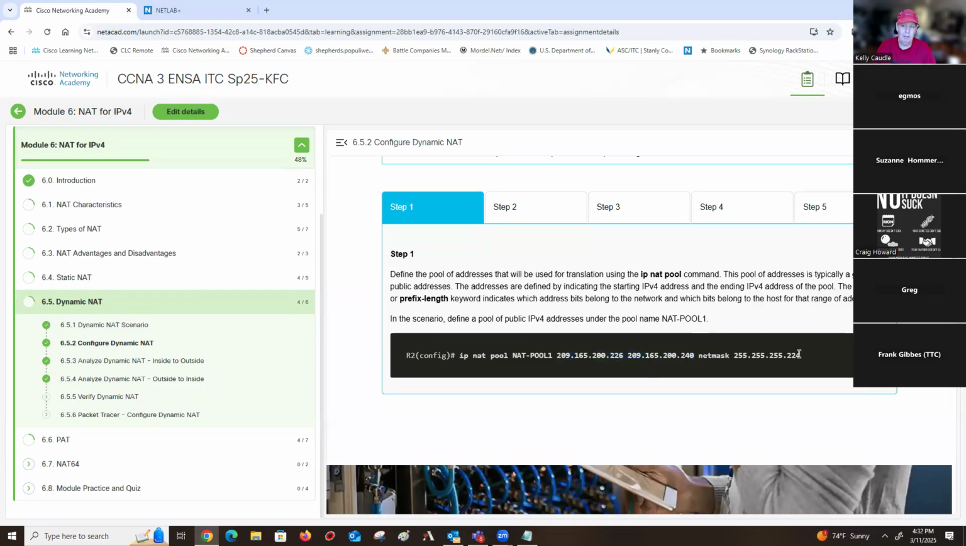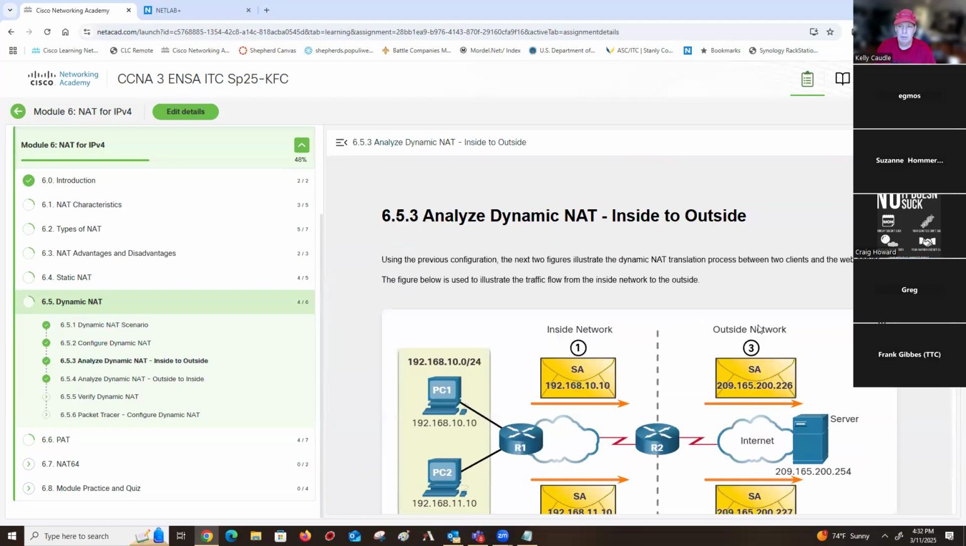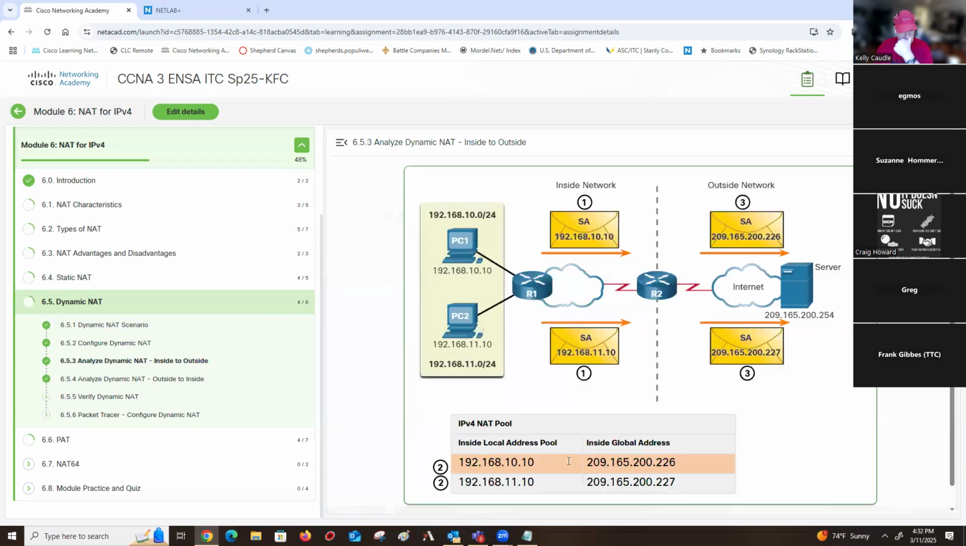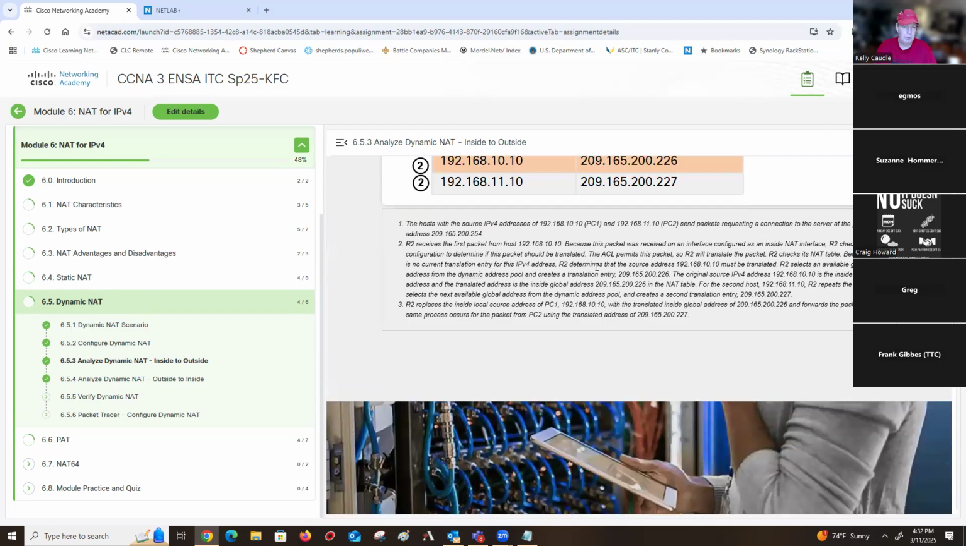You fix that by literally just putting the command overload at the end of this statement. And then it becomes dynamic NAT with overload, or really dynamic NAT with PAT. So here we look at the example. You'll notice how .10 gets translated to 226, .10.10 gets 226, 11.10 gets 227, and it would go on and on down to 240. But at the end of 240, nobody else would get out. That would be the end.